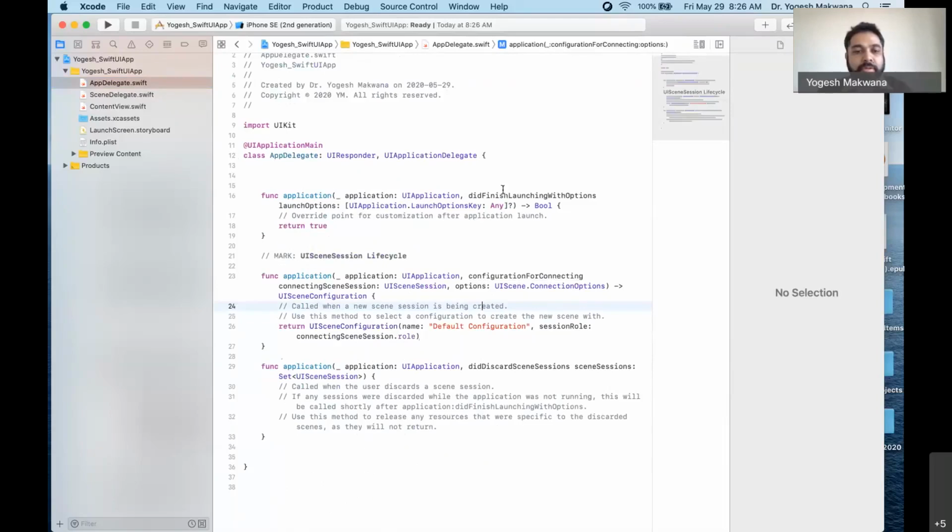So for example, application did finish launching with options. When the application has finished launching, this event will be triggered and we can do whatever we want to do here. Maybe we keep count of how many times the user has opened the app, or maybe we ping the server and receive some data. If it's a weather app, you may do something here. Okay, let's get the latest weather. Things like that happen here.